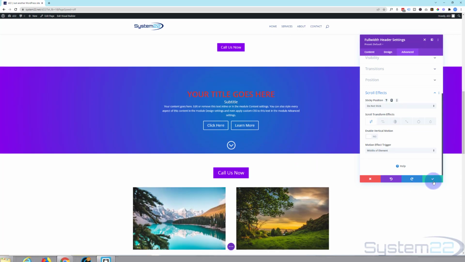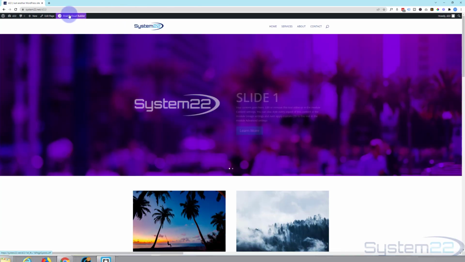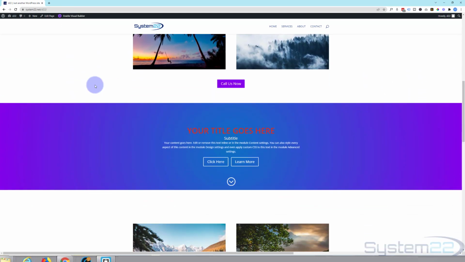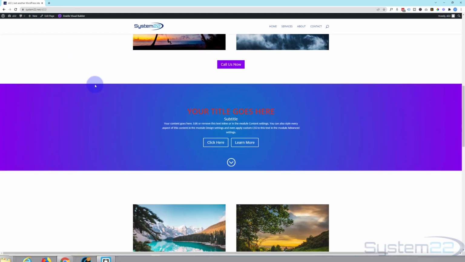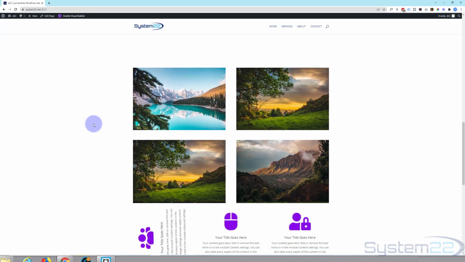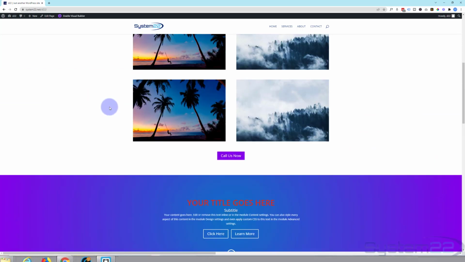And there we go. So let's save our changes and make sure it's going to work on the front end, and exit the Visual Builder. And there's our little slider there. As we roll down, there's our little full screen header. And if I click on this, it'll take us down to the section below. Nice little effect, nice little feature to have on your website.